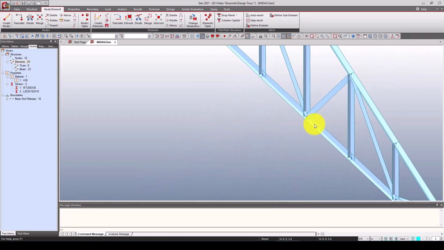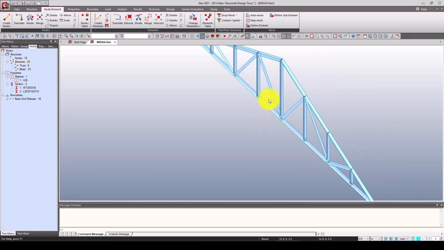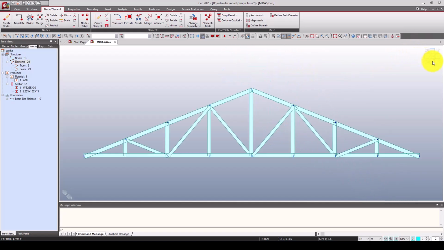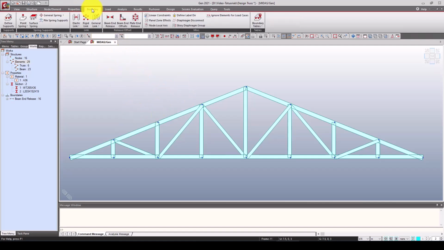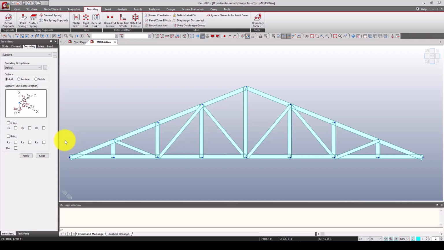What we expected. So this is the correct way. Now I go back and create the modeling is completed. We're going to create some boundary condition and define boundary condition, and I want to use this boundary condition for the two end nodes.